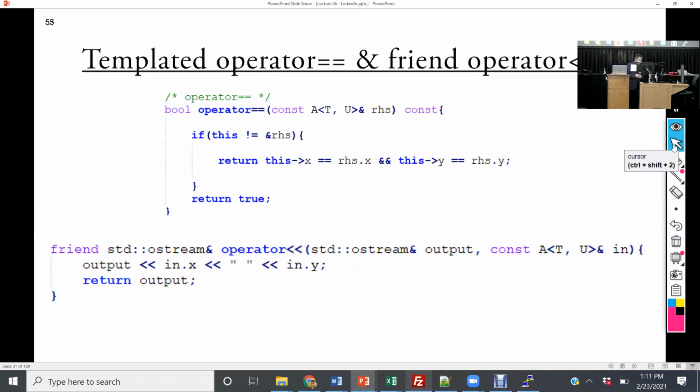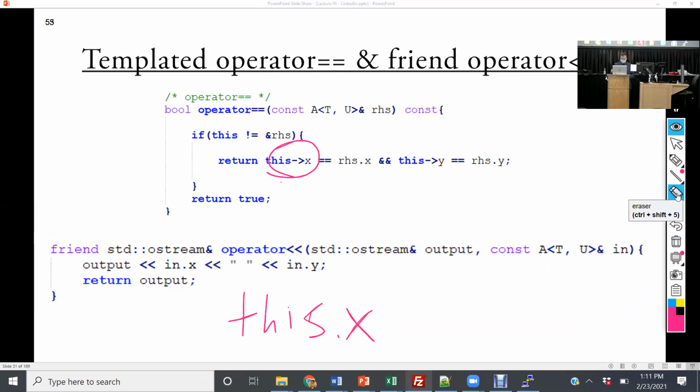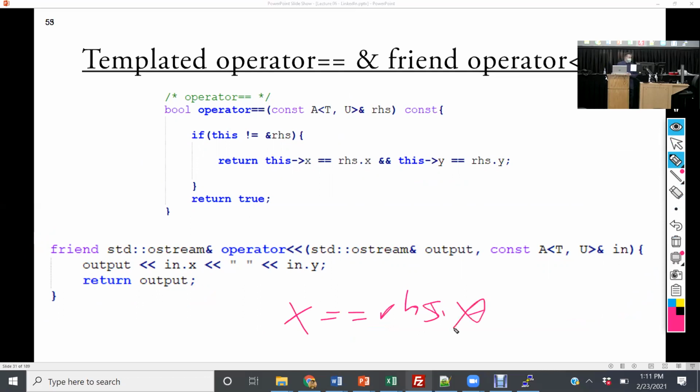Okay. So here the question is about it being called as a pointer. Here I could just say this.x, or for simplicity's sake, I could just say return x equals equals right-hand side dot x. All right, Natalie, did I address your question? All right, and Kristen, I promise I'm getting to your question.